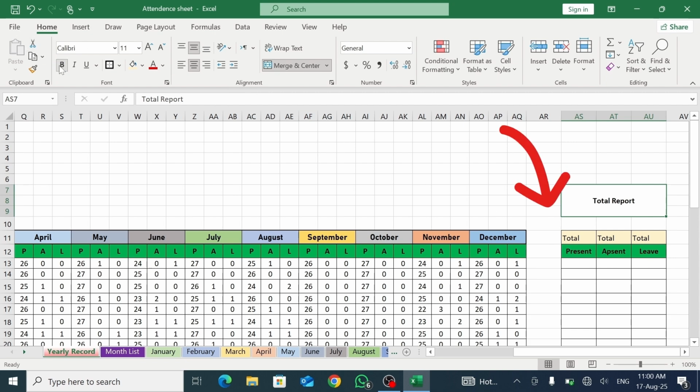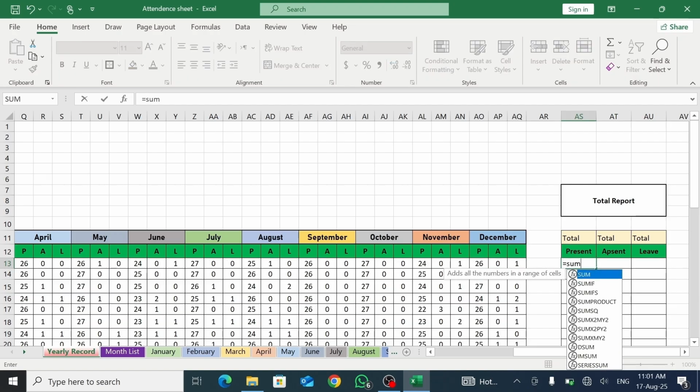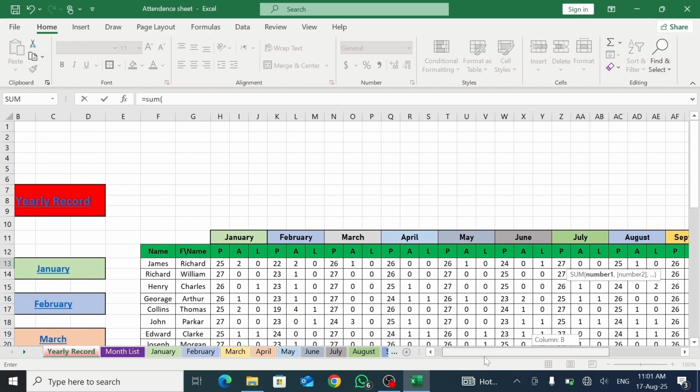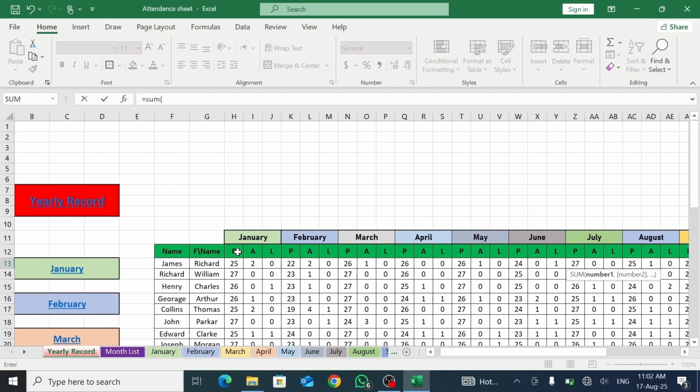Here, we have three headings: total present days, total absent days, and total leave days for the year. We will populate these fields using appropriate formulas. Let's begin by calculating the total present days. The formula for the total present days is equals SUM, bracket start. Now, scroll to the left and select the present days of January for the first student, James, followed by a comma. Now select all the months' present days for the first student, James.